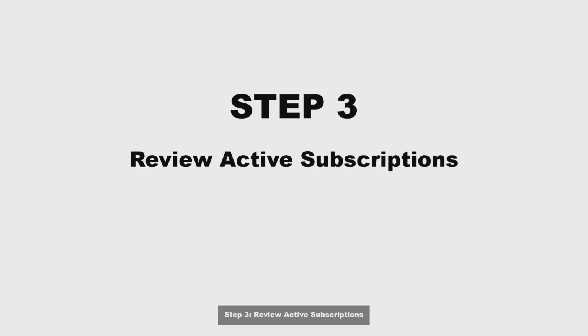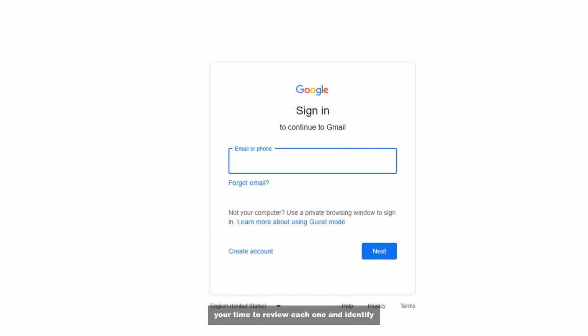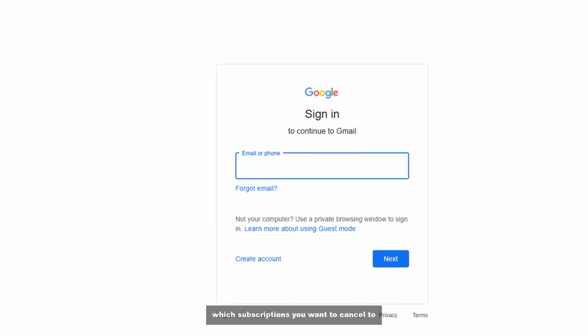Step 3. Review active subscriptions. In the Subscriptions section, you'll see a list of all your current subscriptions. Take your time to review each one and identify which subscriptions you want to cancel to stop the recurring charges.